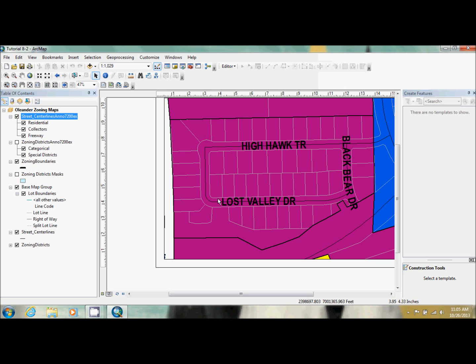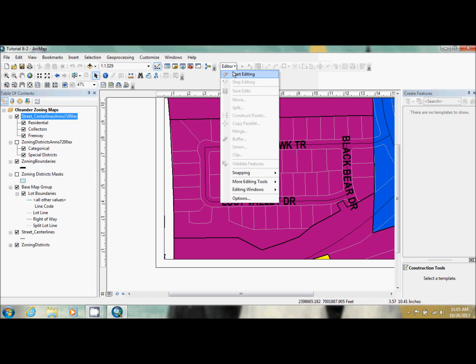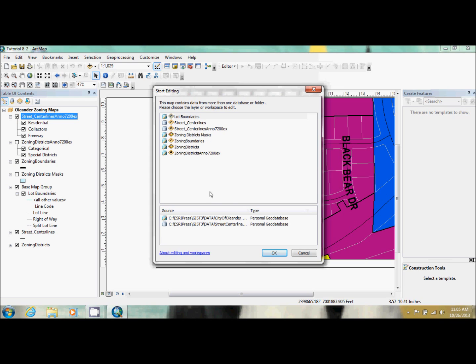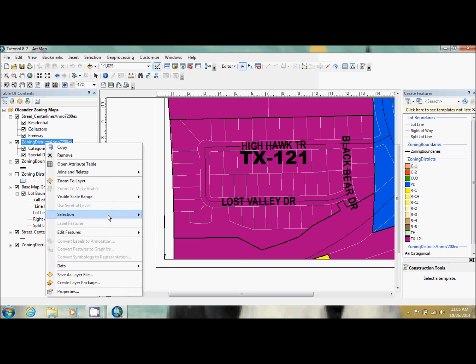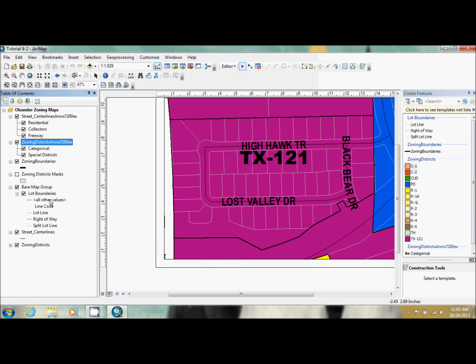Now we're going to edit the zoning annotations. So we're going to start a new editing session, but remember, we are going to be working in a different geodatabase than we have been. So make sure that it's the city of Olender, and make sure there's a little pencil along with the zoning district annotations. Okay, now we're going to turn on the zoning annotations and make it the only selectable layer. Then we're going to zoom to bookmark 5, which we have to load.